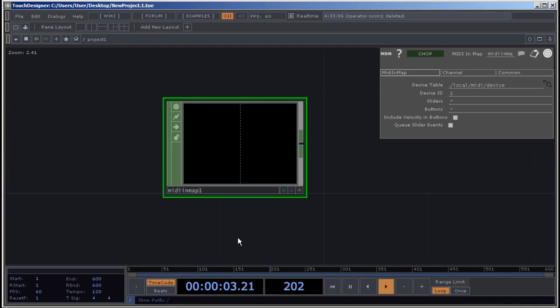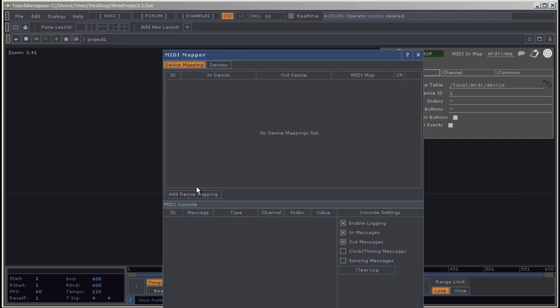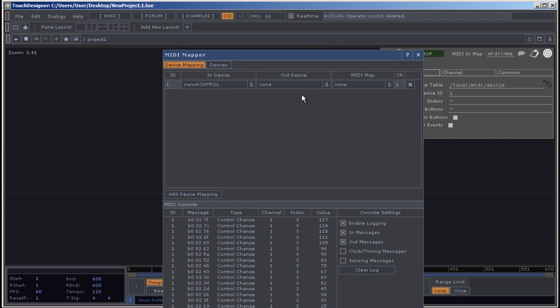The MIDI In Map CHOP will take in MIDI data from one of our devices, which is mapped in the MIDI Device Mapper. So we can see we have sliders and buttons which we can select in the device ID, and we can add a device by clicking Dialogs and then going to our MIDI Device Mapper. And we can see here that we have no mapping, so if we add a device mapping, we can choose an in device. I'm going to use a nanoKONTROL, which I have plugged in, and we can see the control changes coming in there as I move the slider.